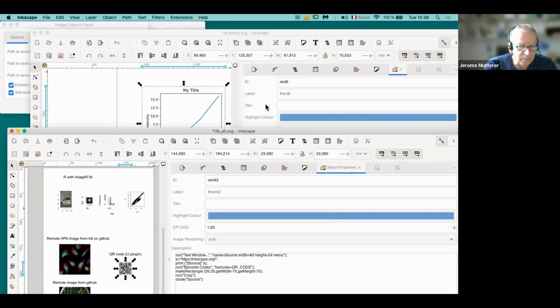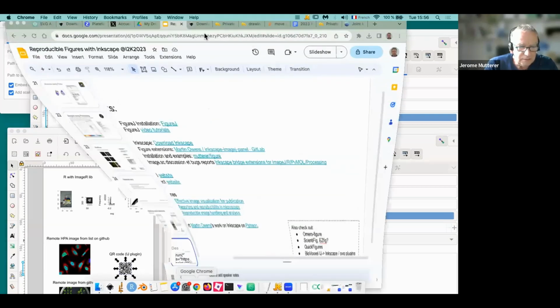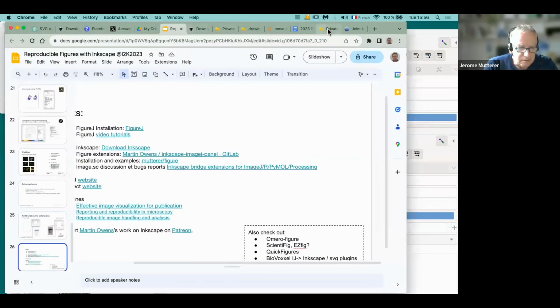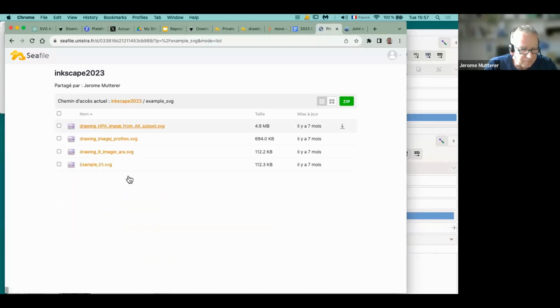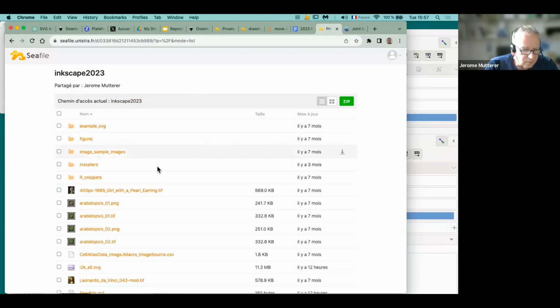The link to the figure, yes. So this I will do it right now. It's here. It's in example SVG. It's this one.